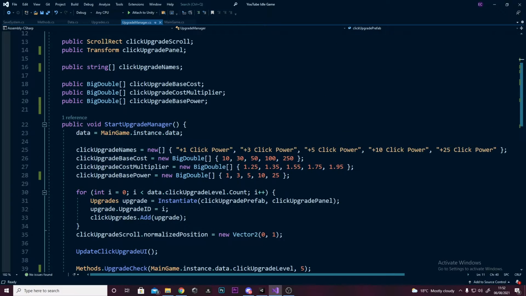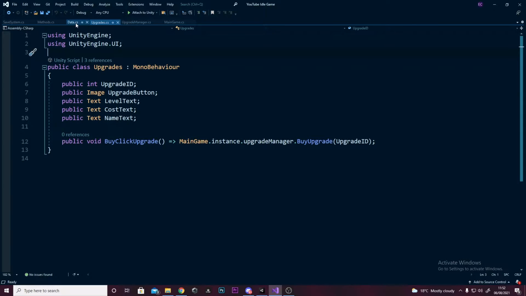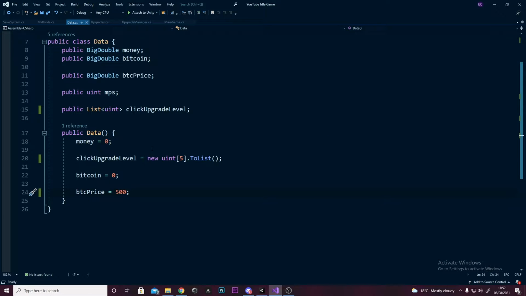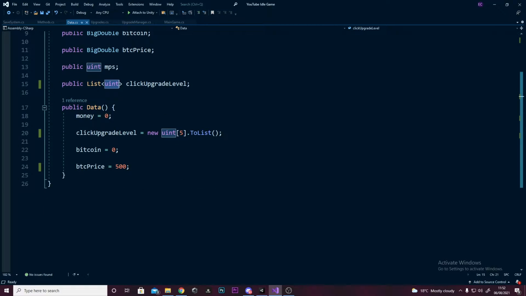Was it here? One of these scripts had it. I don't remember which one. It's the data. And then also same thing here. For your click upgrade level, by the way, you want to decide what your type is before you publish your games. You want to decide if it's going to be a uint, an int, a double, a big double before you publish your game, because if you change it, it will reset the data for it and you'll get problems. It can always be fixed, but it's long and tedious and you don't want to do that.